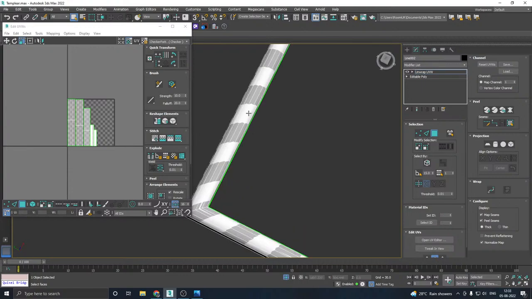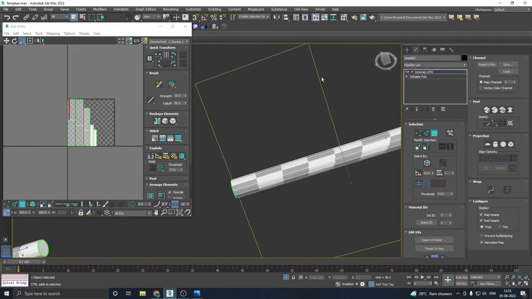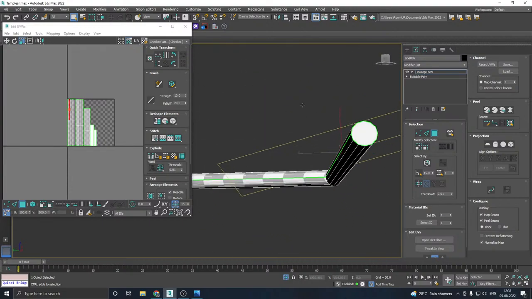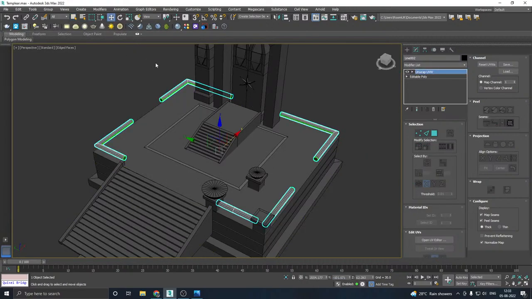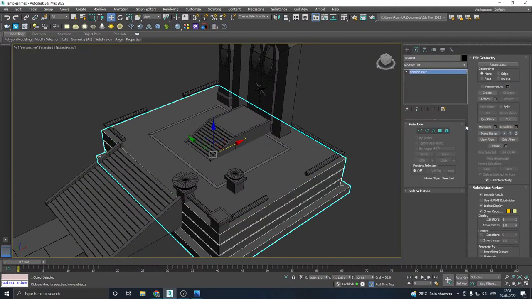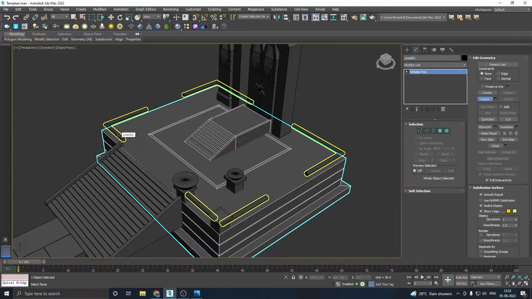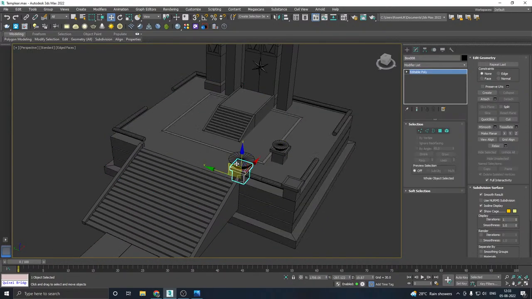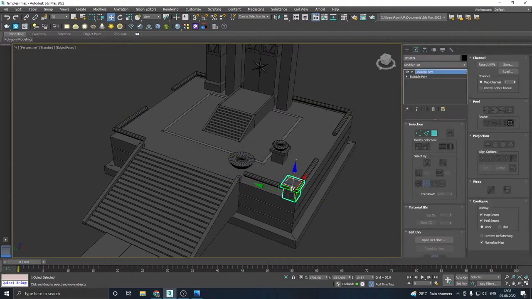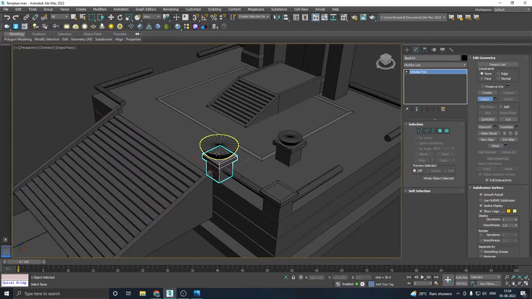It's actually kind of a weird UV, as you can see. But it should be fine if you're using only materials. Okay, I'm gonna keep it like this. Okay, now we need to attach this floor with this. Duplicate and offset and attach.